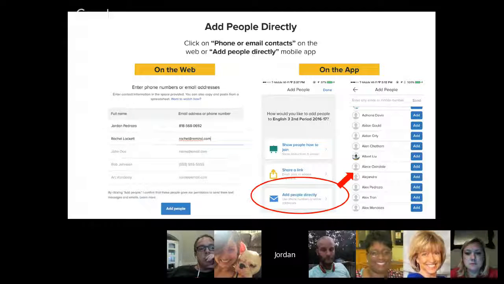And then if you're on your phone, let's say you already have some people's contact info on your phone and you just want to add them to your class, you can do that here too. So you just click on the Add People Directly button, and then we'll ask you to show your phone contacts, and then you can just scroll through your contacts and then add people.